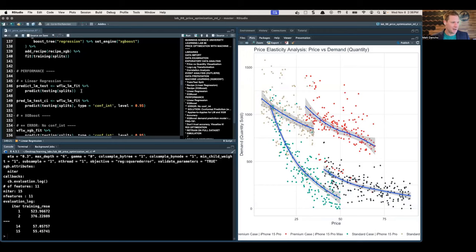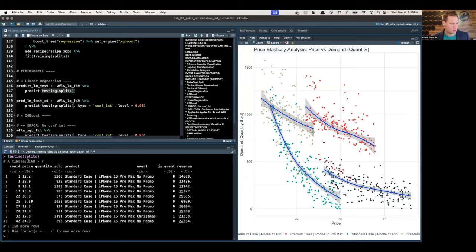So first, let's talk about linear regression. What I'm going to do is make a prediction. I'm just using this predict function, and notice I'm using test splits now. The test splits is just our 160 rows that were held out from the training process. You always want to do predictions on your test set when you're analyzing accuracy. So that's what we're going to do here.